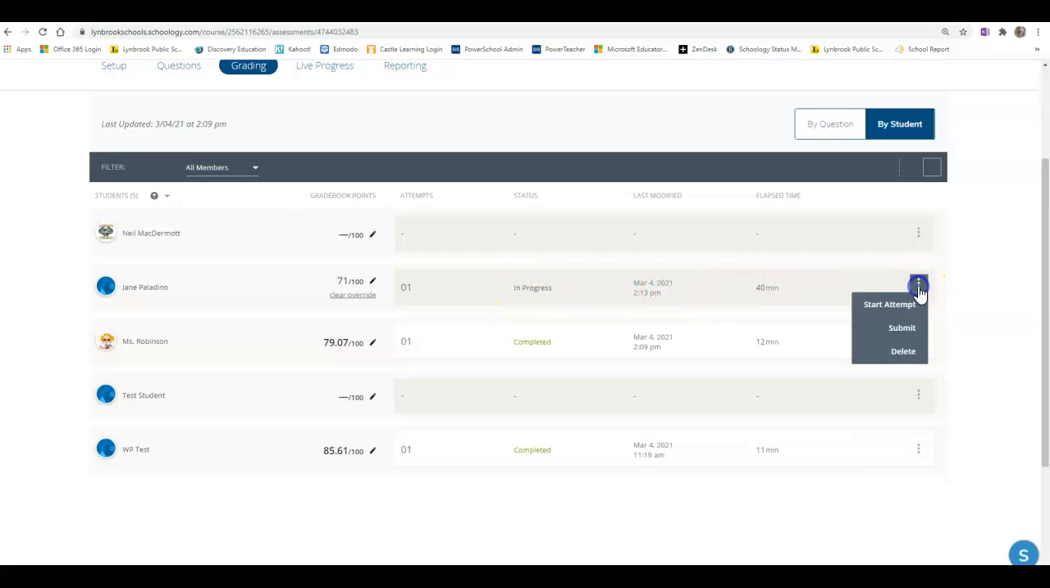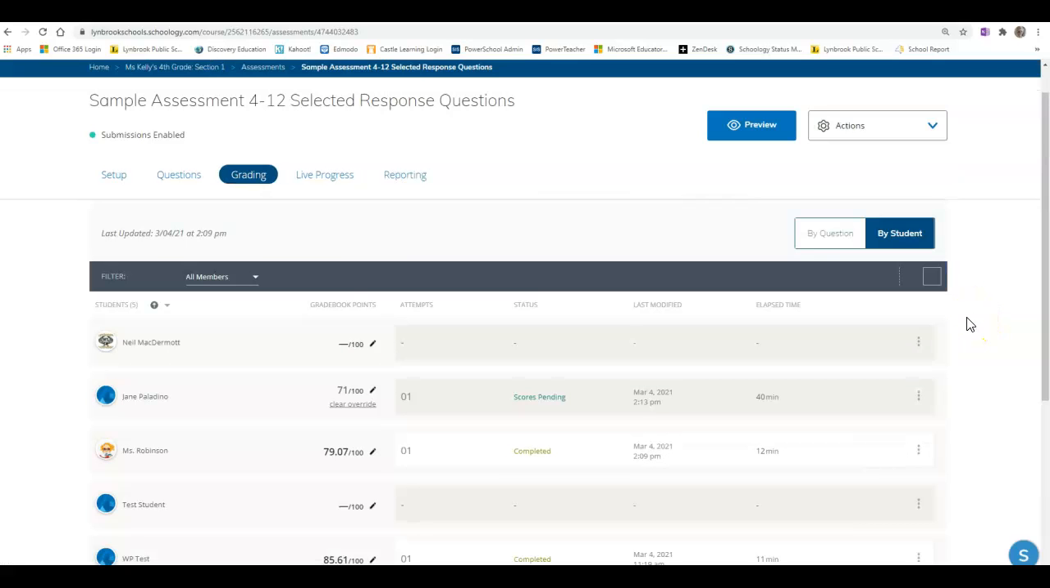Once the student had submitted this again, you would end up seeing this temporarily as scores pending while the scores are automatically being graded, and then it would change to being completed once that has been all set up.